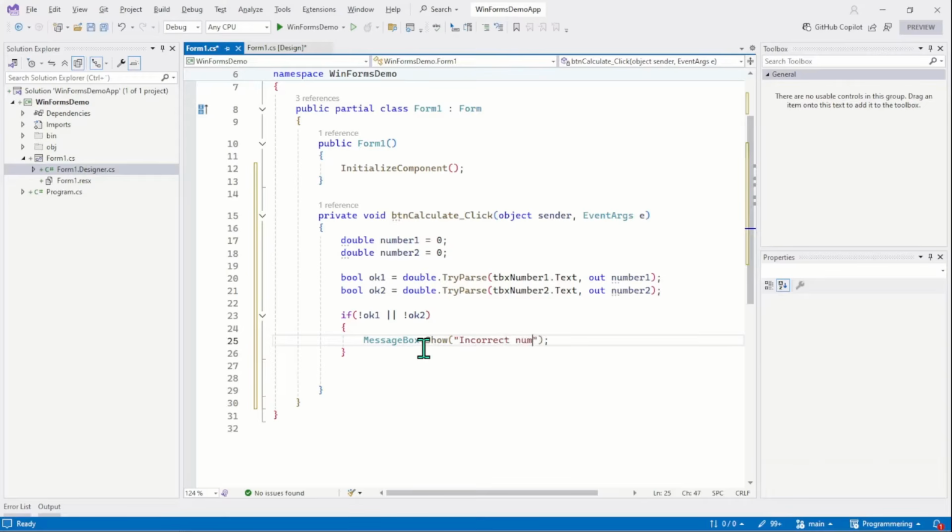Incorrect number provided. And right after that, we will simply call the return statement. This return statement will simply stop the execution of the event method. We will not go down further.